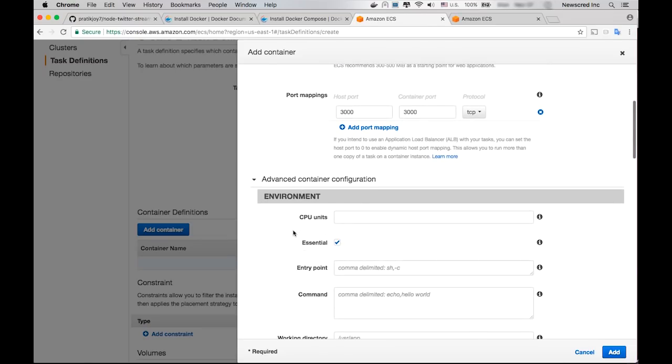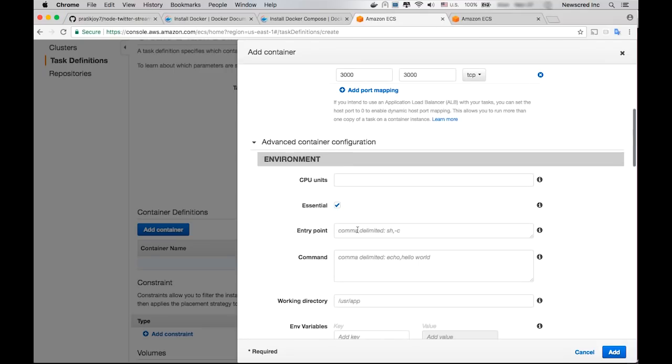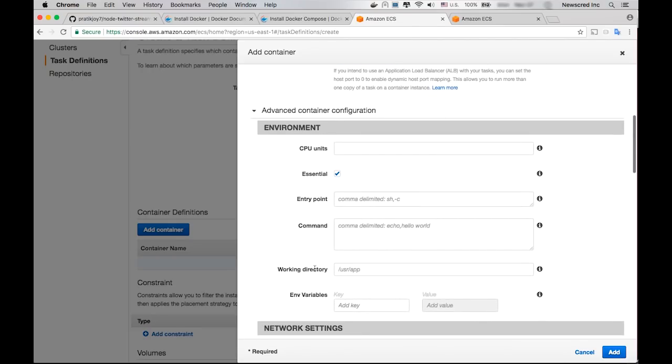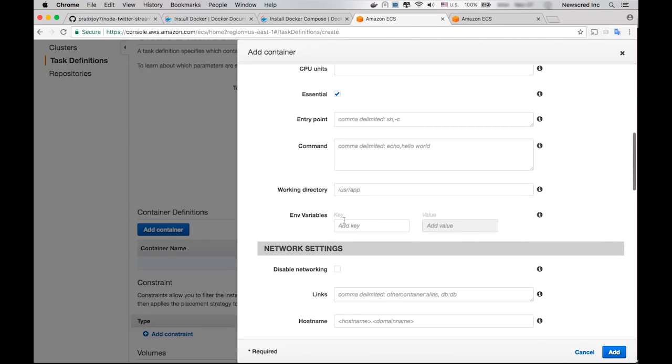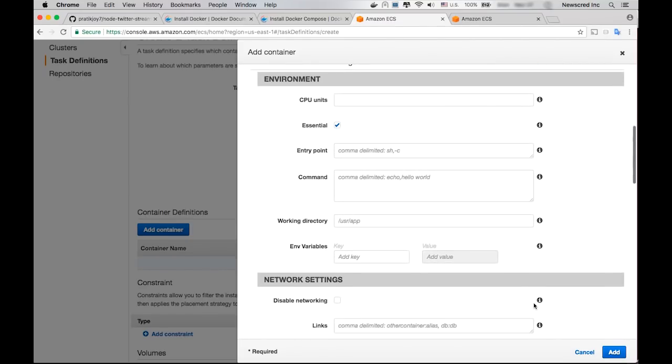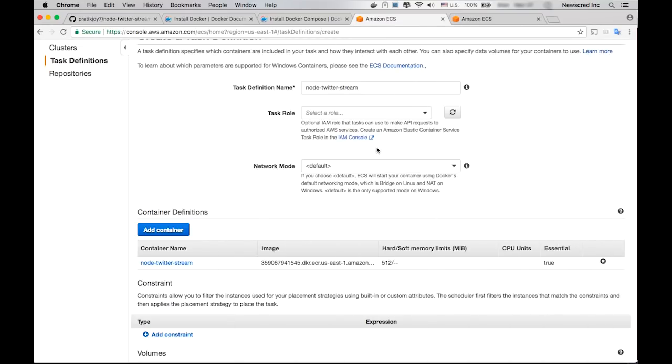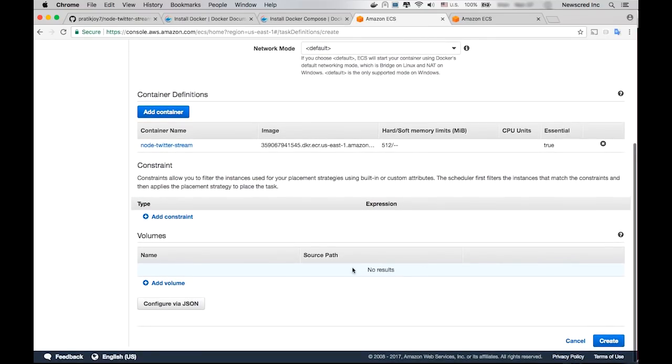We don't need CPU units here. So we already have our entry point in the Dockerfile. We don't need it here. We already specified our working directory. We don't have any environment variables, so we can just hit add. We don't need anything else here.